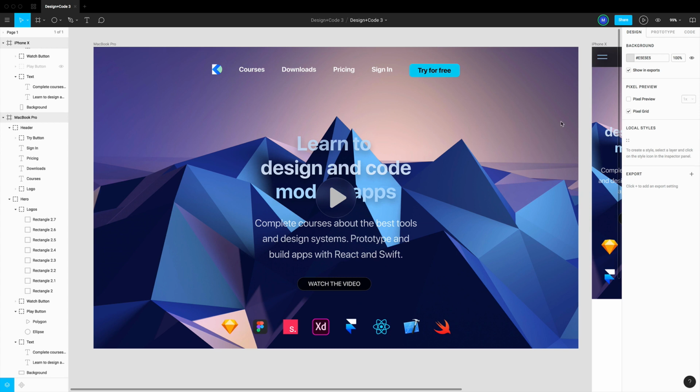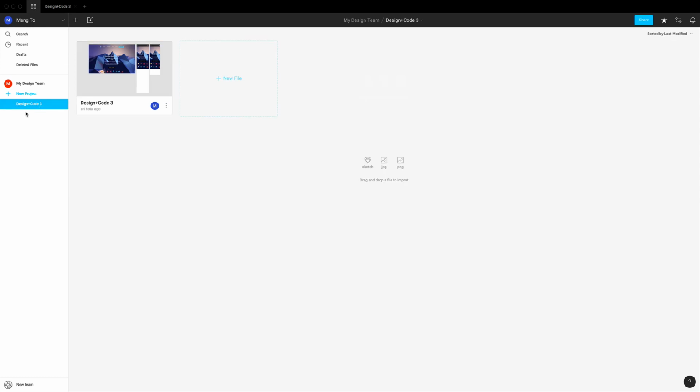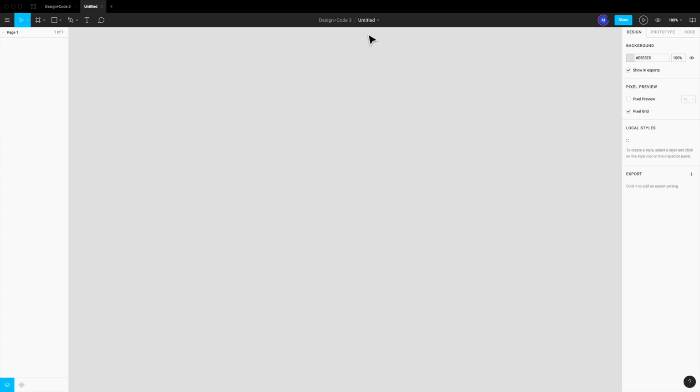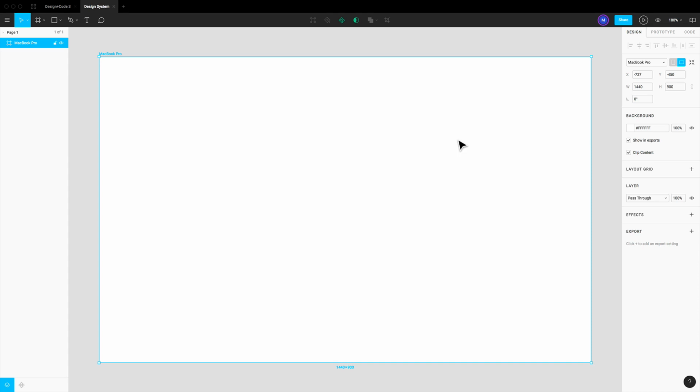So the first thing we're going to do is to create a new design system file. We're going to go back to our menu, and here inside design code 3 we're going to create a new file, and we're going to name it design system. Let's create a new frame again, pressing F, going to desktop, MacBook Pro, and here we're going to create one for colors.